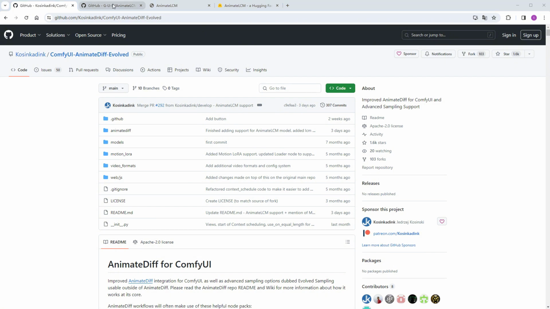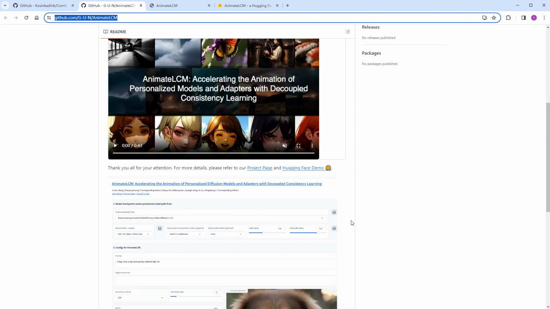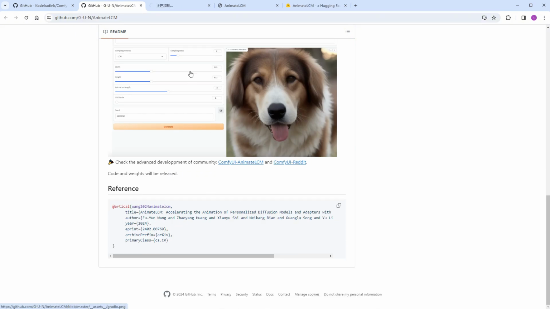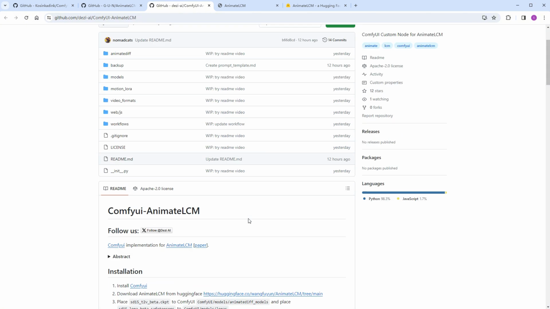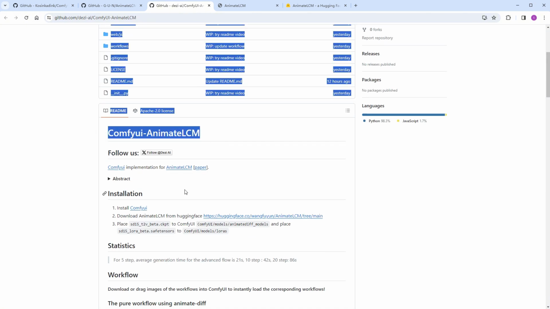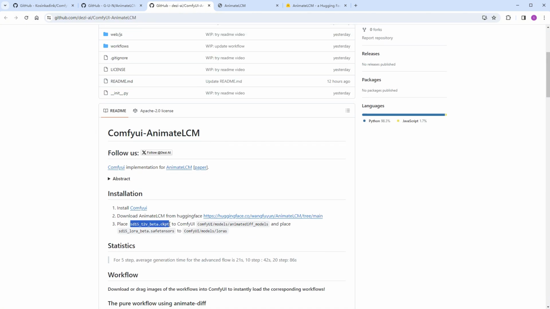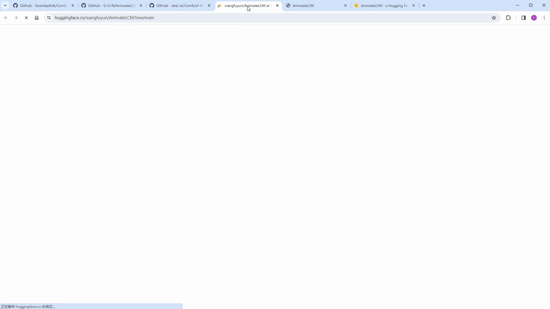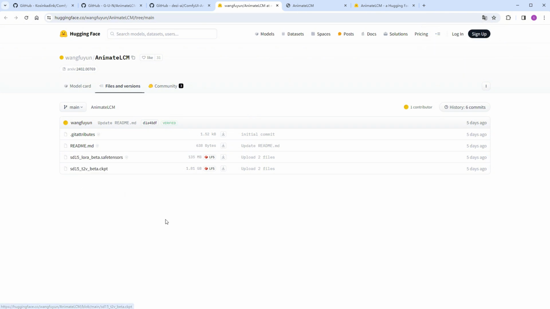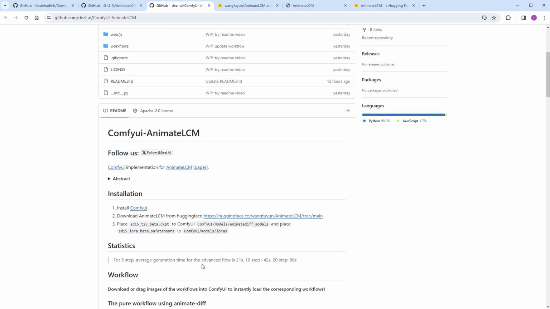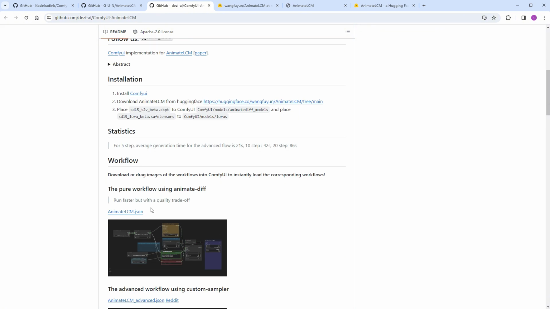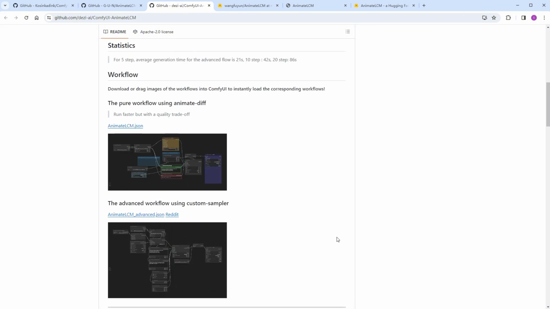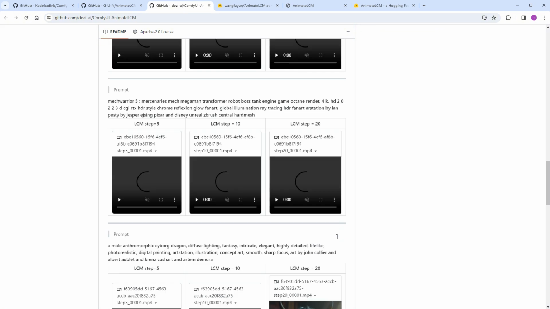Once upgraded, proceed to the ComfyUI Animate LCM page, where detailed instructions are provided. We need to download the 2 files mentioned. Click the provided Hugging Face link to download them directly. After downloading, remember to place them in their corresponding folders. The author has provided multiple workflows for reference. Interested users can try them one by one.